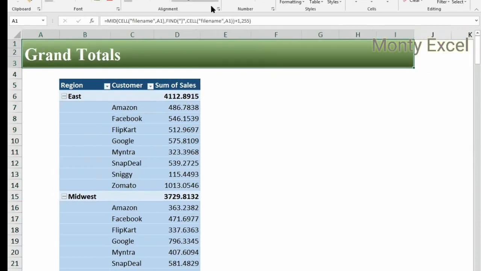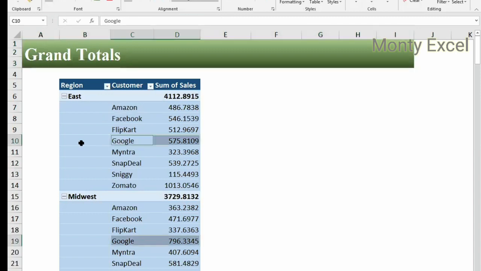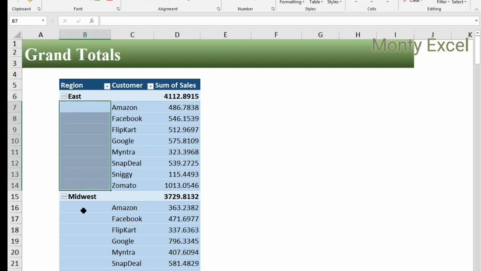There is some information which is floating here, which is good, but I don't see that this Google is also related to East unless I look at the heading. What I mean is I want to repeat all the values here.